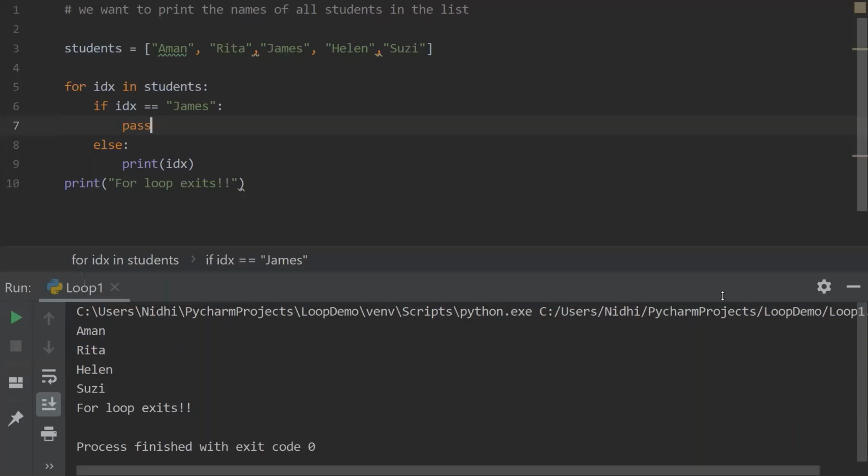Now, here you can see the output where we are getting Aman, Rita, Helen, and Susie. In case of pass statement, nothing happens for James. No execution, no modification is done to the idx when the value of idx is James. It is totally skipped for execution, and the value passes to the next value present in the sequence. The control passes to the next value in the sequence when idx value reaches James. The pass statement signifies that nothing happens for this specific condition.